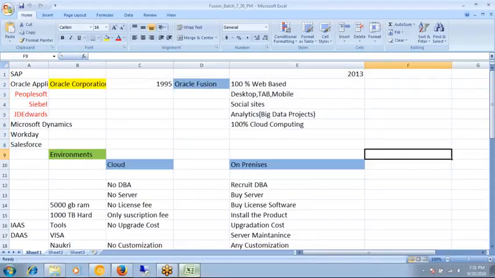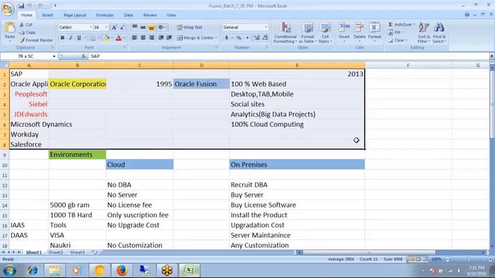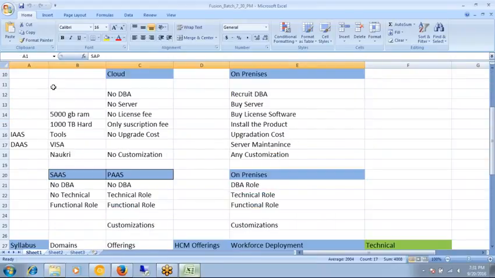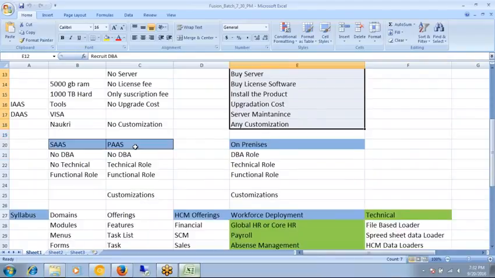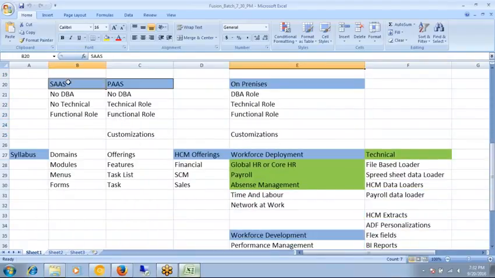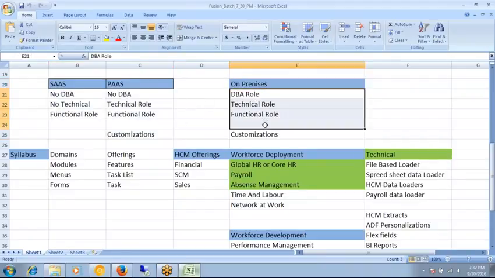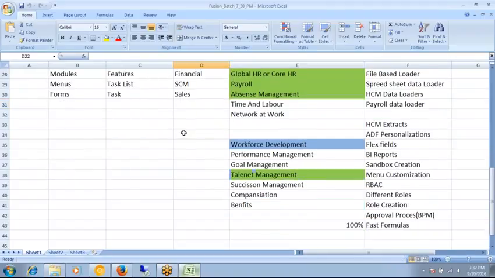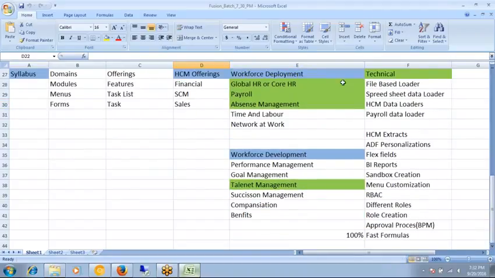So yesterday we discussed different ERPs and what the environments are. We have cloud environment and on-premises. What are the differences between cloud and on-premises, advantages and disadvantages. And in the cloud also, two different models, SaaS model and PaaS model, and the on-premises environment. We have discussed this.